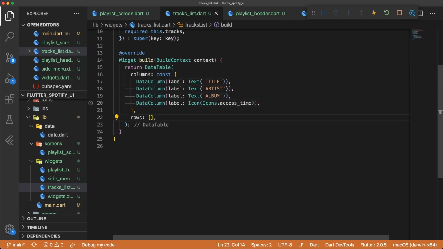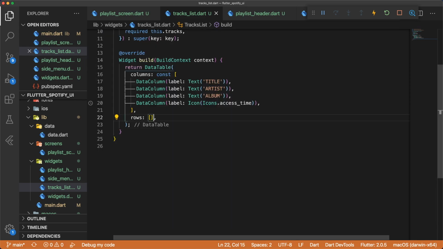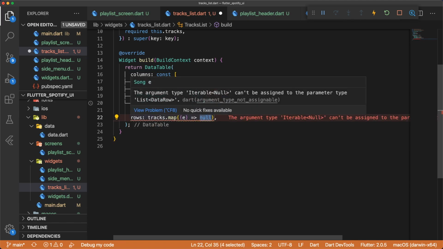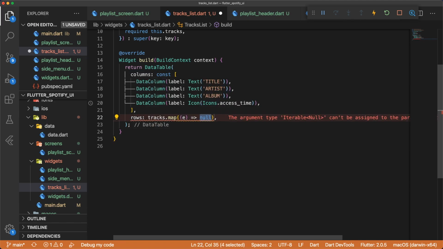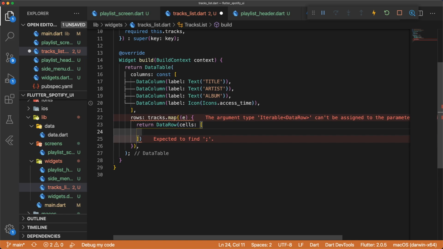And now if we save that and look at our UI again, we can see we have title, artist, album, and the icon. To display the tracks in our rows, we can do tracks.map, where e is a song, and we want to make each song into a data row. So let's return DataRow with cells, and each cell is going to be a different column.